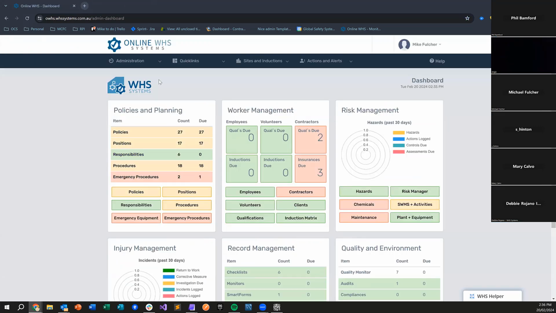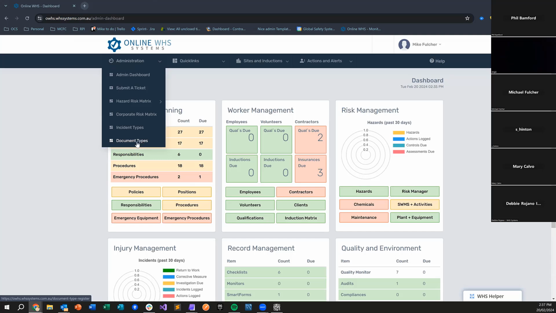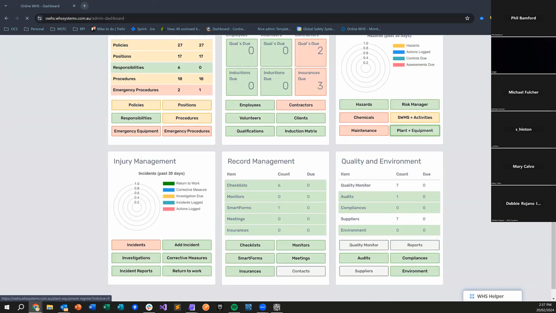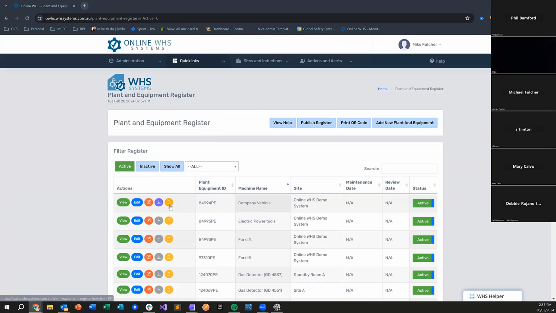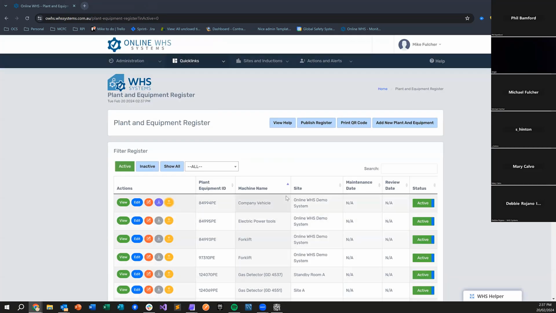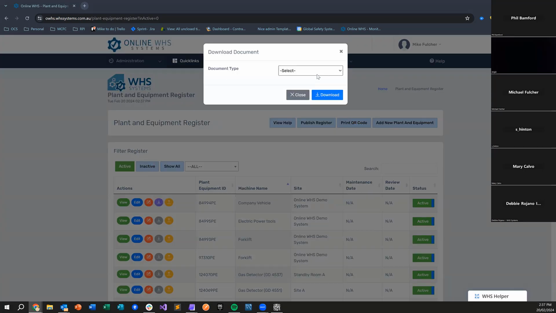Coming back to the system really quickly, I did want to say the document types relate to 2 things in the system at the moment. In plant and equipment, if you hit the upload button, it's going to ask, what type of document are you uploading? So this is the document types, and it's only used here and in the activity register. The reason being, when you go to press download here, you can say, what do you want to download? I want to download the user manual. So rather than going through hundreds of records, that's where it is.